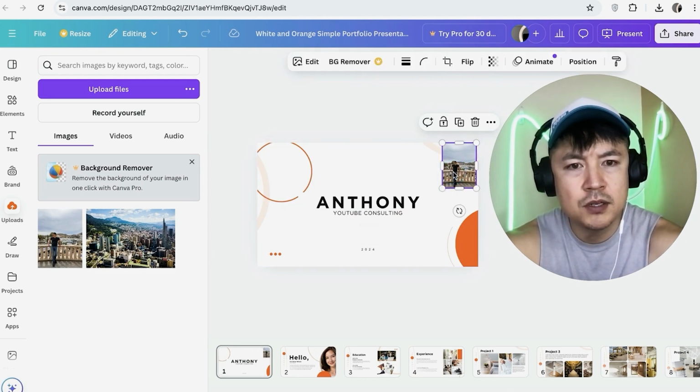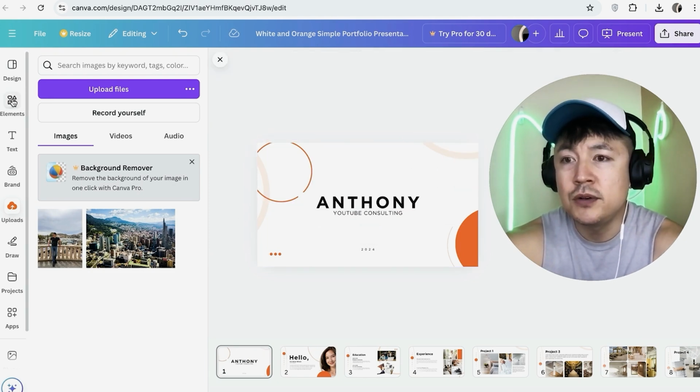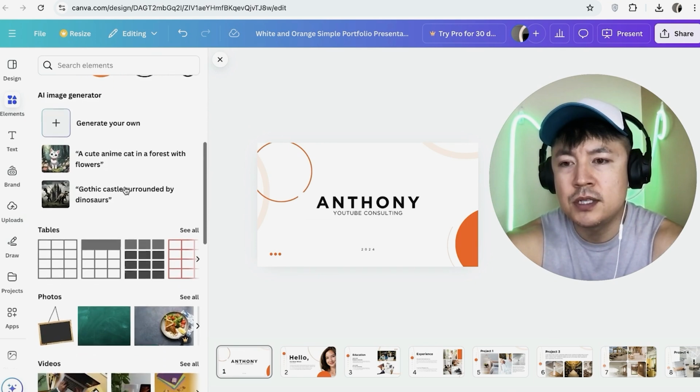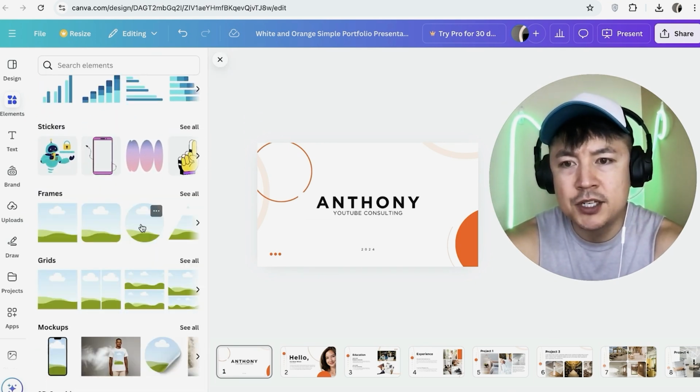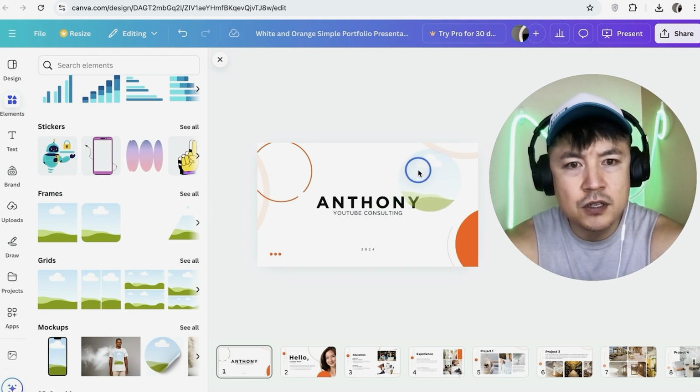So maybe what you want to do is delete this, and you can go here to elements and then scroll down to something called frames right here. And then what we can do is, since everything is a circle, maybe we want that to match. So we can grab this circle and just drag it on over to where our picture was.